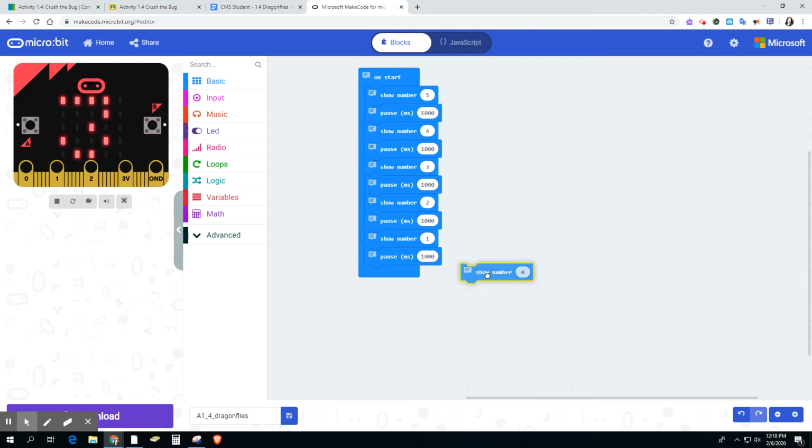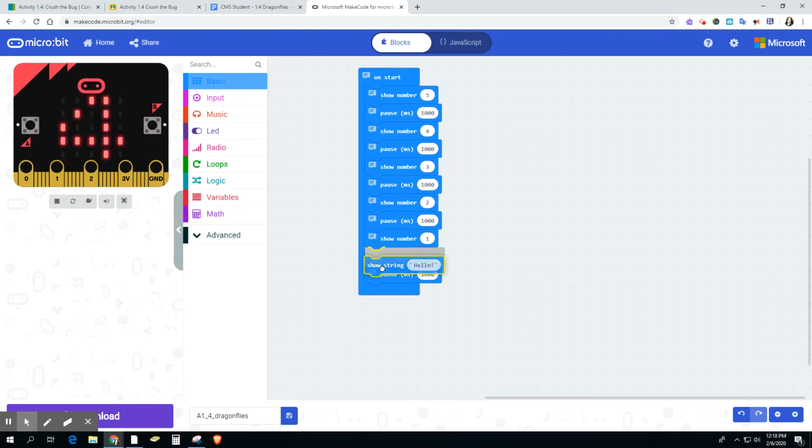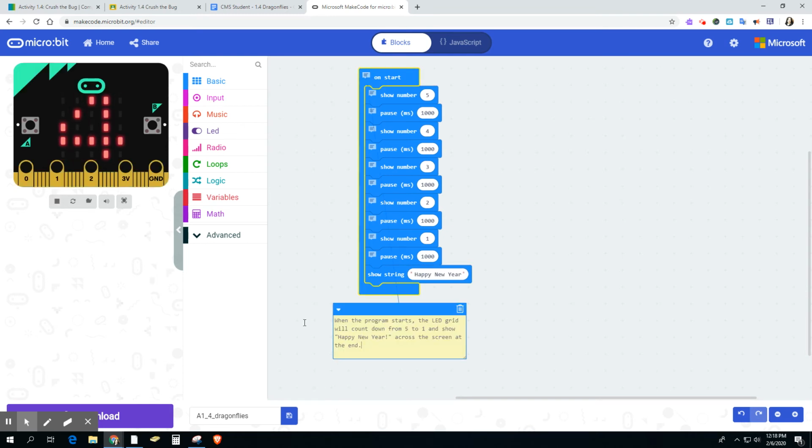Now, I know I don't want it to say show number. I need it to say Happy New Year. So to do that, you're going to use the show string. And I'm just going to go in here and change it to Happy New Year. Now, if I look at my emulator, when the program starts, the LED will count down from 5 to 1, and it'll say Happy New Year. 2, 1, and it goes Happy New Year. And this is the correct coding.